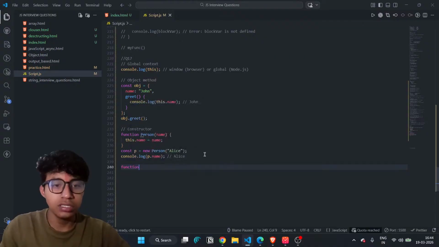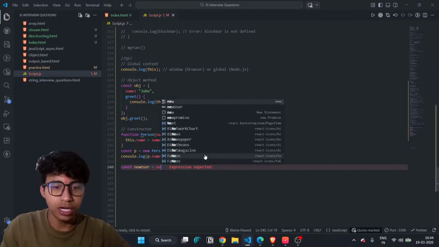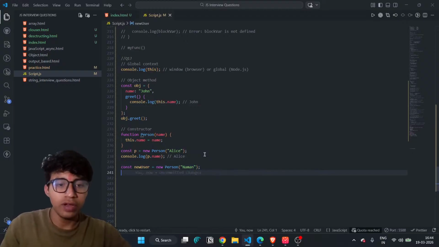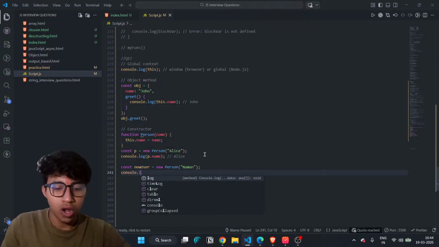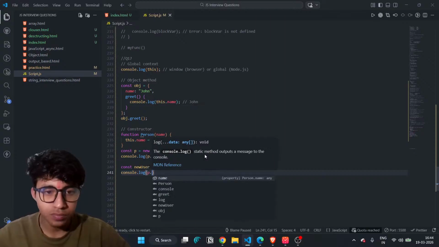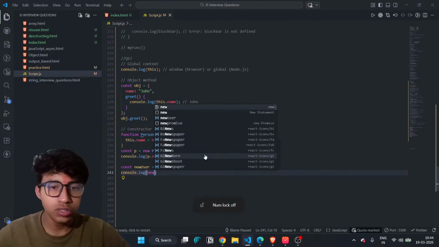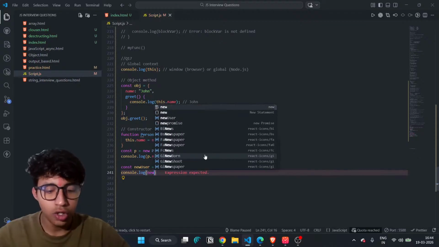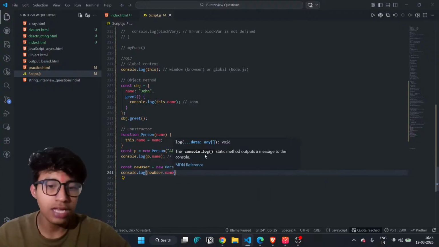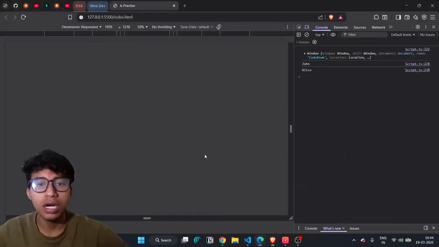And एक काम करते हैं, we have creating in another function, we have using a const new user and we have creating a new person constructor and simply pass the value of name, and whenever I simply go to that console dot log new user dot name, and I simply go to there and it will give me a name.